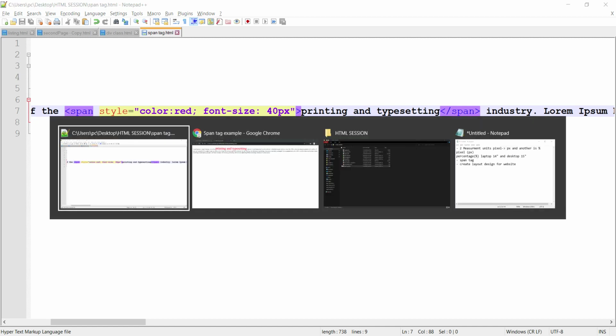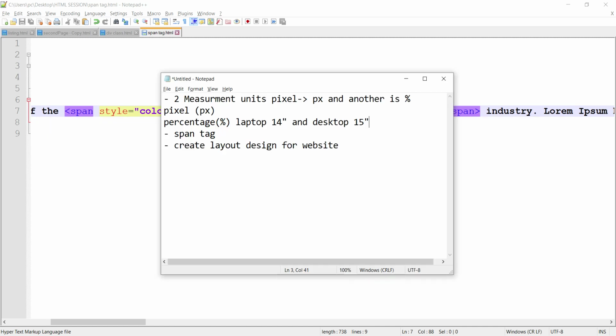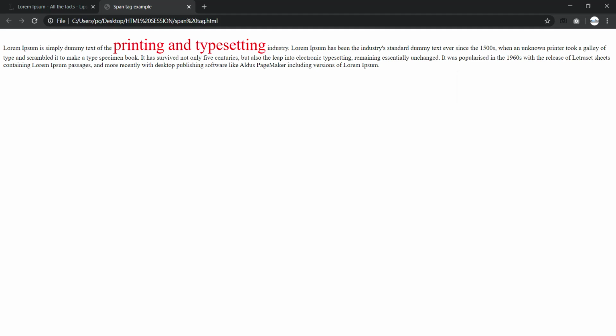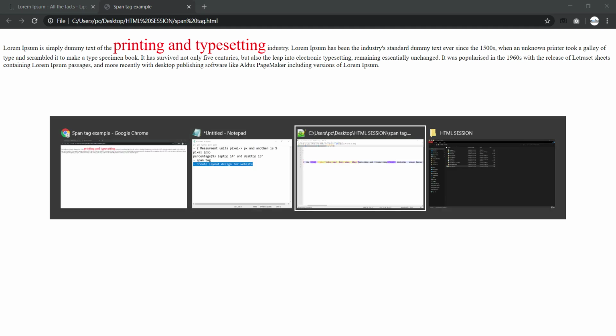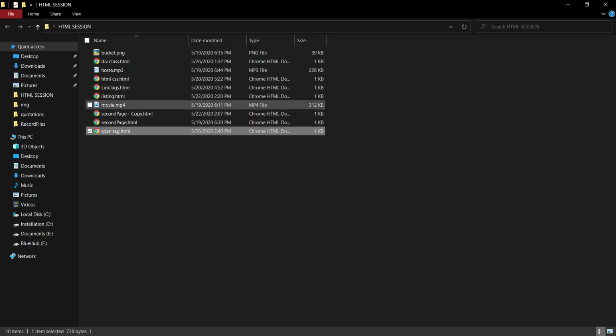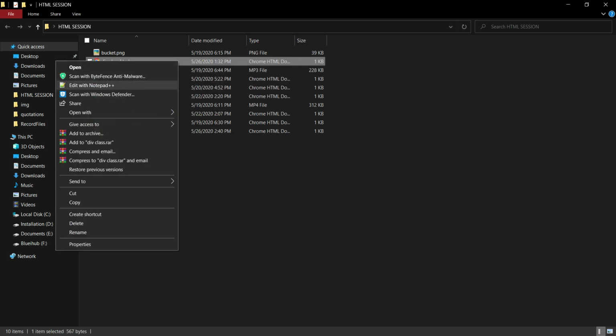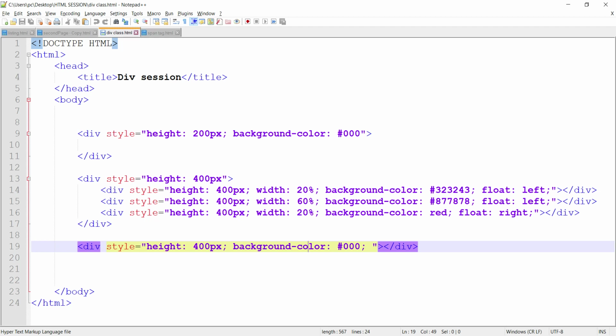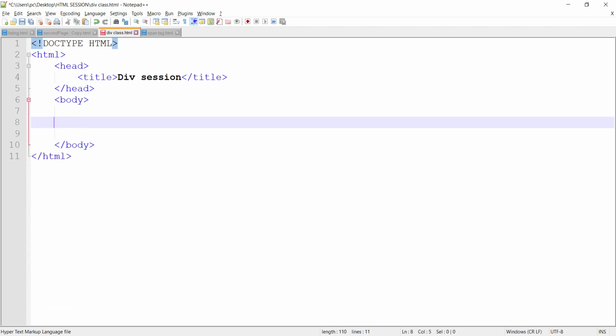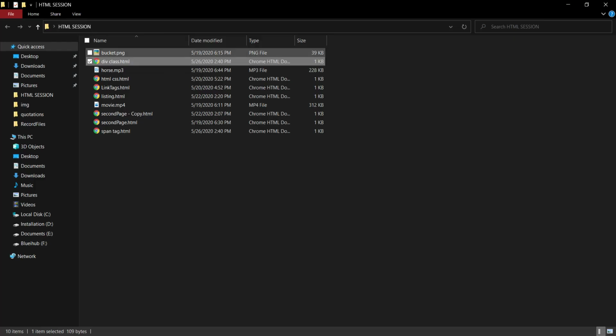Coming back to our third most important topic, that is how to create a design layout for a website. Okay guys, let me open our folder and edit this file. I have given this file the name div session. Let me open this. We are getting our title here, div session, right?